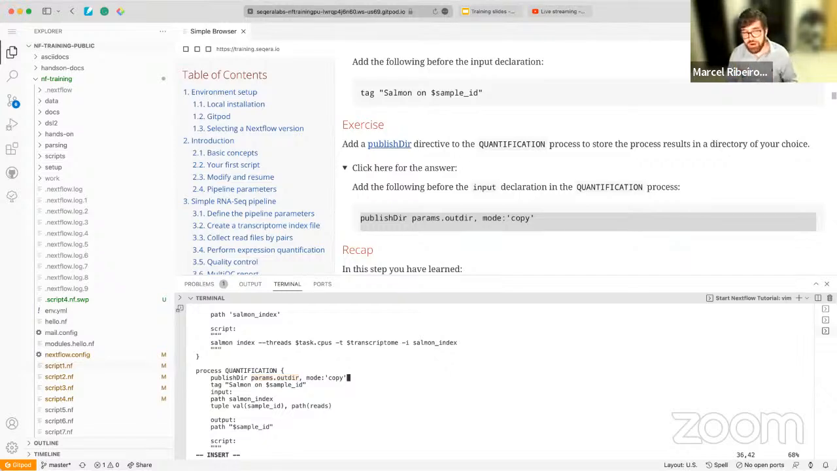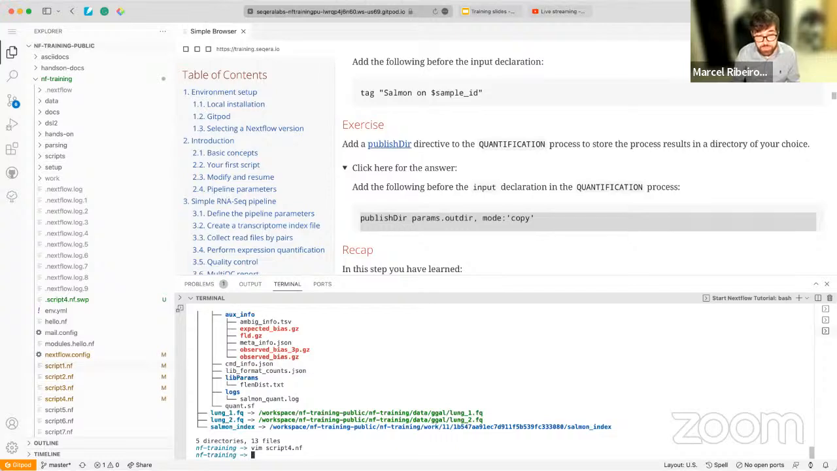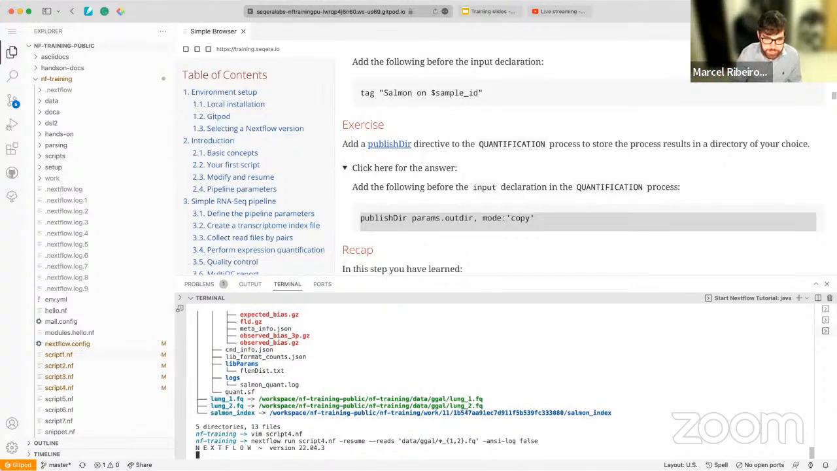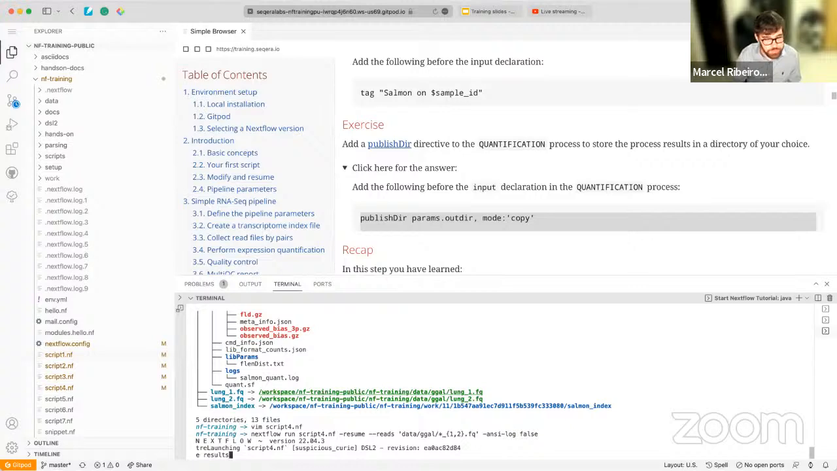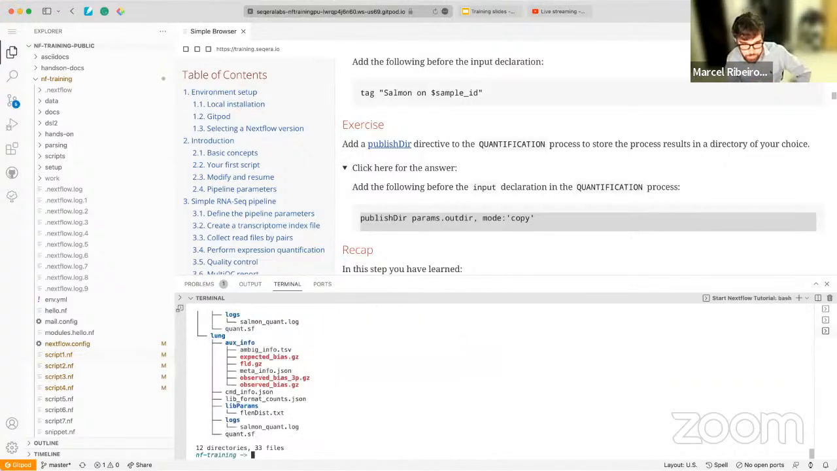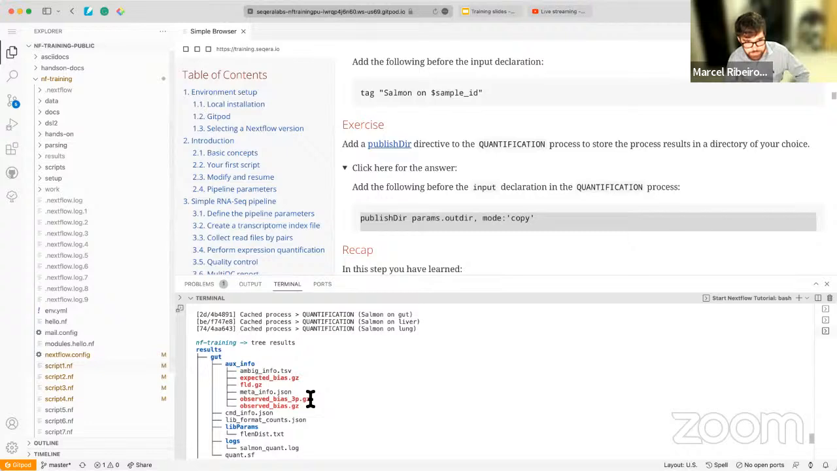And then the mode. By default, what's going to happen if you don't say any mode is that a symbolic link, a shortcut to the file in the work directory, will be created where we want in the results folder. By saying copy, we really want the files to be there. So if we run Nextflow again, now we have the publishDir directive. The files are going to appear inside the results folder. Everything was cached. So as you see here, I did it in the results folder, and now they're here, everything.